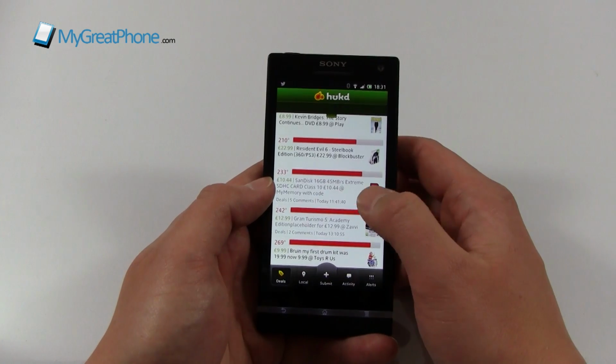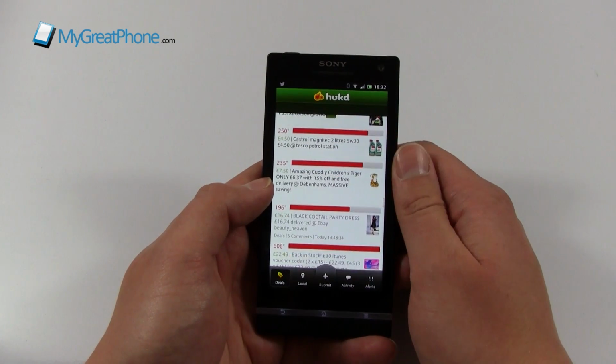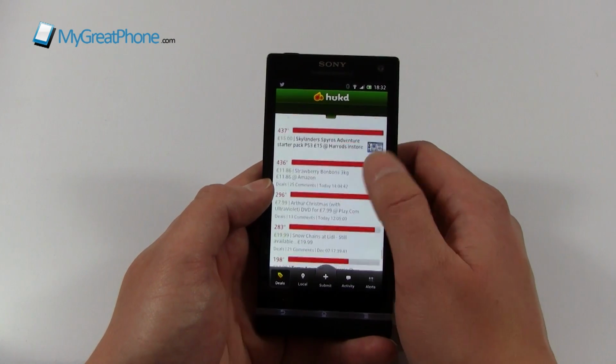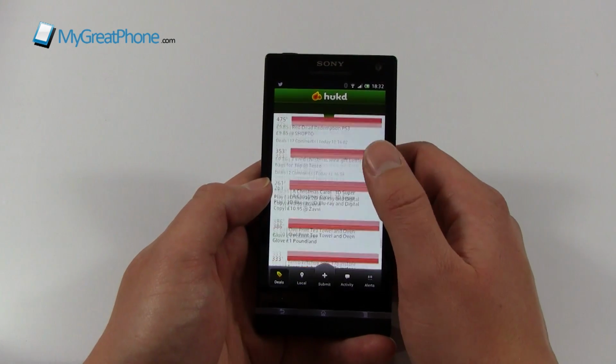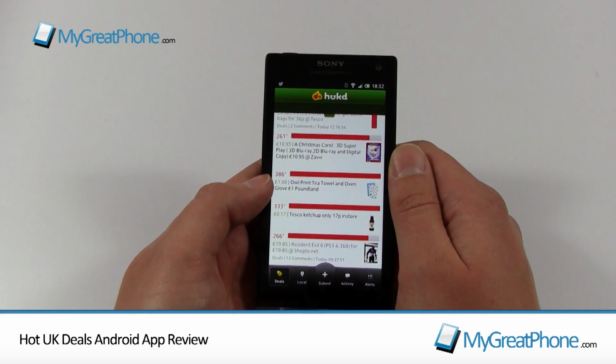And so that's Hot UK Deals for you. It's a go-to app. It means you can save an awful lot of money. Be warned, it's quite addictive. But if you live in the UK in particular, and you think you'd like to save a little bit of money, and you're one of these people that like to keep on top of things and make sure that you don't get ripped off, then this is a great place to go to.